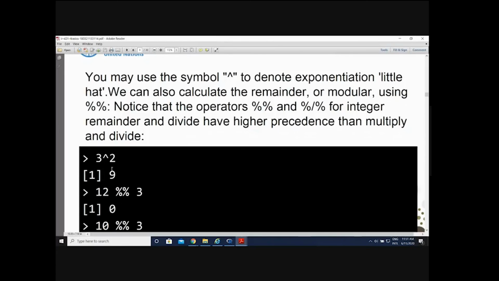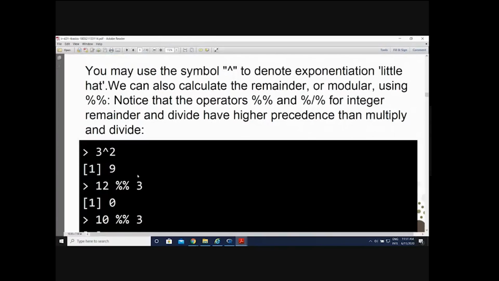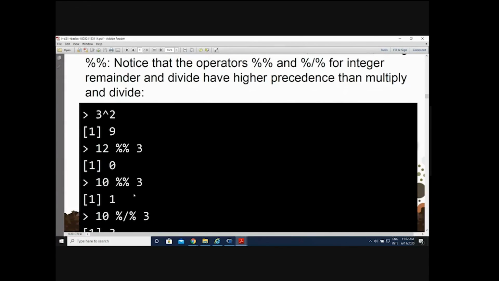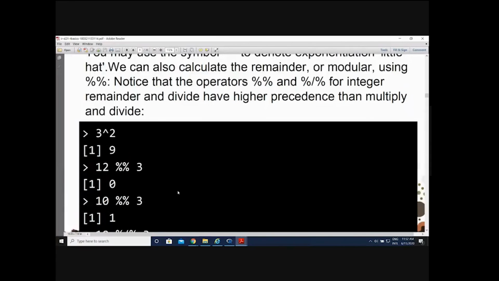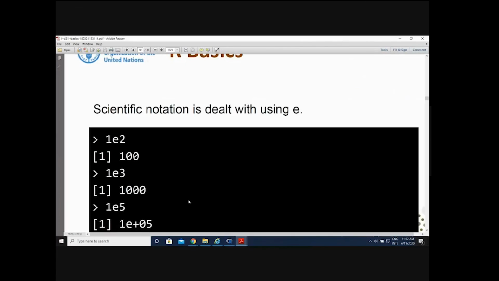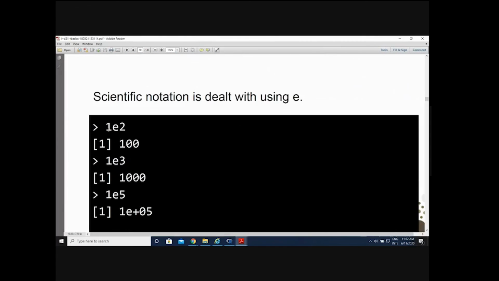One is your exponentiation, 3 power 8. But we have one more, the remainder. We can also calculate the remainder or modulus using percent. And here, if you see, 12 percent percent 3 gives me 0, 10 percent percent 3 gives me 1, which gives me the remainder. The remainder is given, but the only thing you have to do is, this percent symbol you have to give it twice.